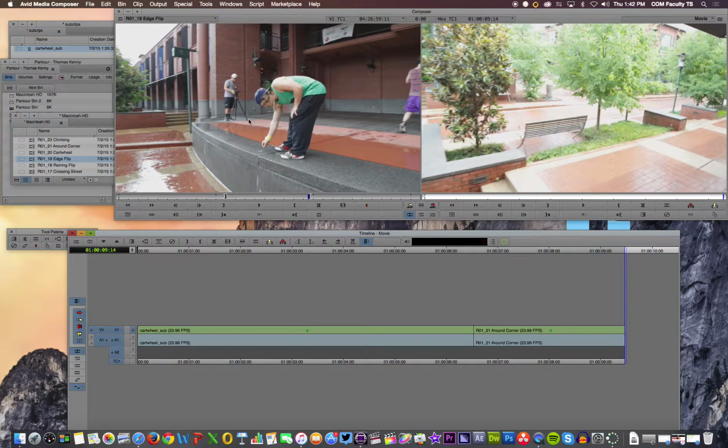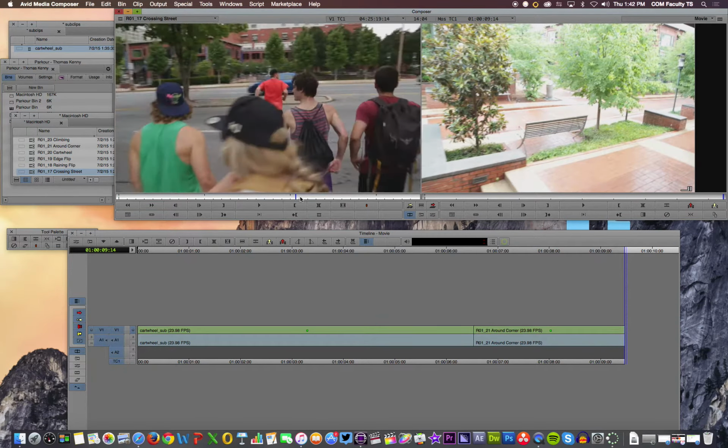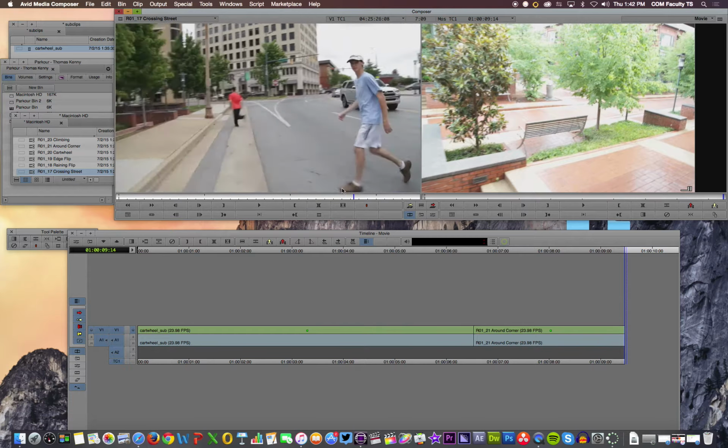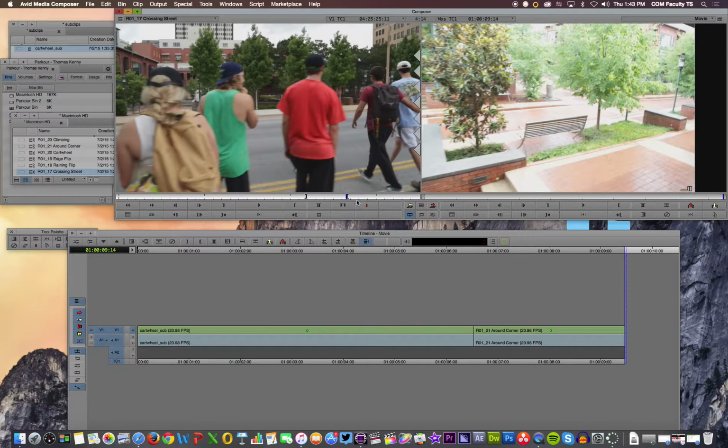So now I want to overwrite. So let me grab a new clip here. Crossing the street, I'll try that one. And yes, this is a very neat trick here. The gentleman here crossing the street. I just made any random in and out point.